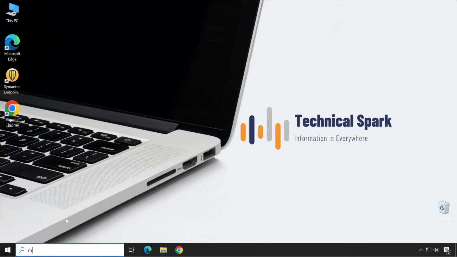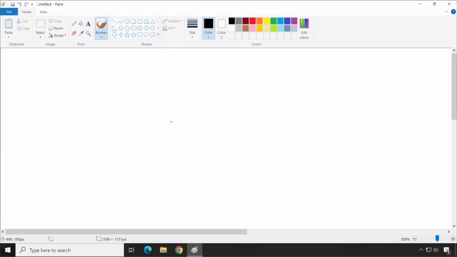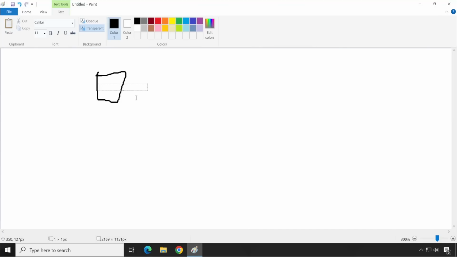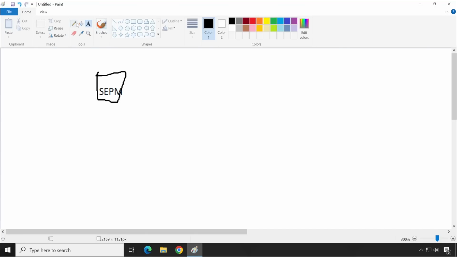So we'll just open MS Paint, so that I'll be able to demonstrate in a better way. Okay, perfect. Now let me just maximize this. So let's say here is your Symantec SEPM server. Now what exactly happens, guys? SEPM gets the definitions from either your LiveUpdate server, LUA, or directly from the Symantec cloud. So these could be the possibilities.